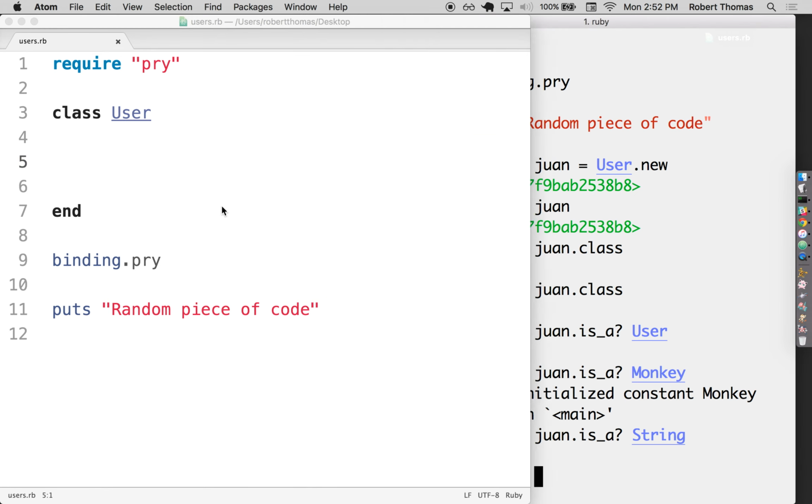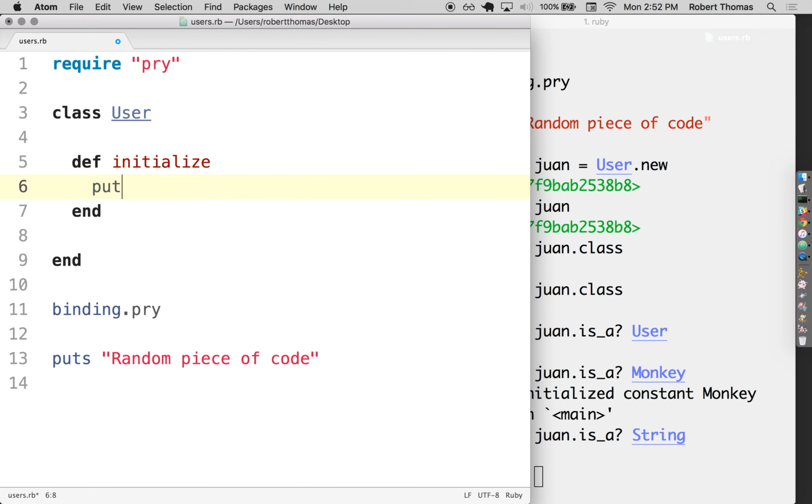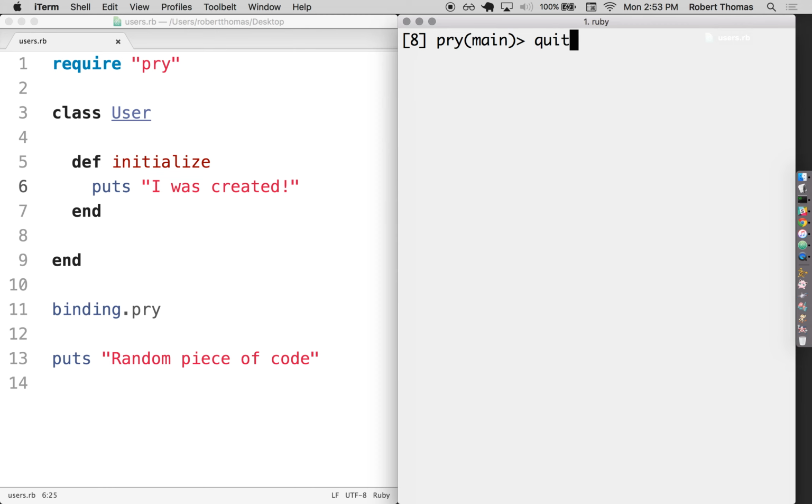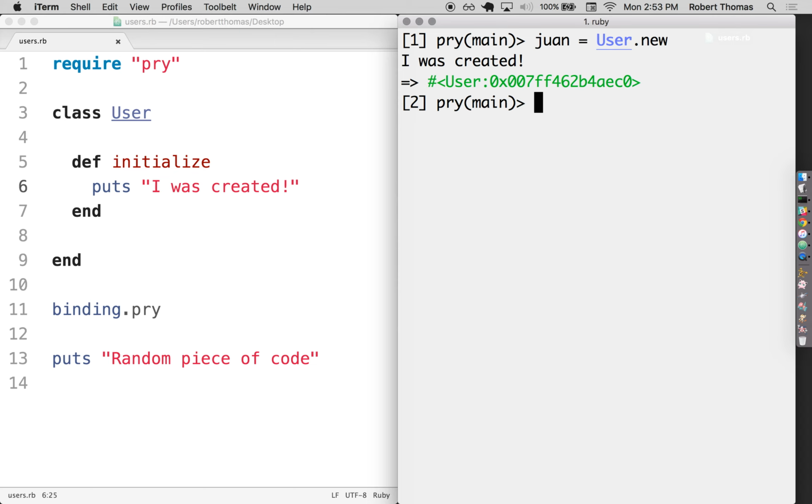Okay, so let's make this class actually do something. I'm going to type this in. I was created. One thing to remember about pry is that pry can't detect when you've changed your code. So if you want to test out this new code that you've written, you have to quit and restart pry, which is what I'm doing now. Now, if I do Juan equals User.new, check out what happens. I get I was created.